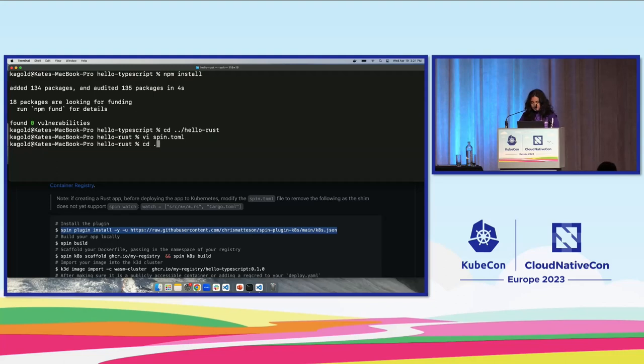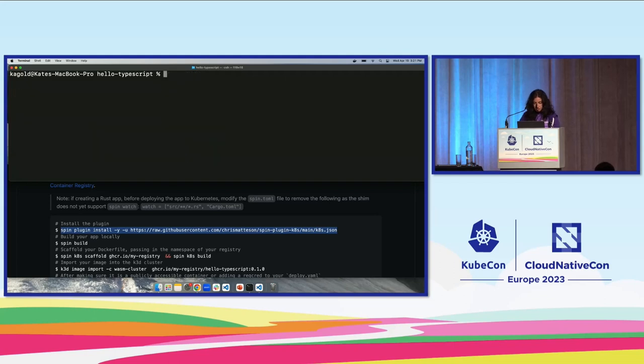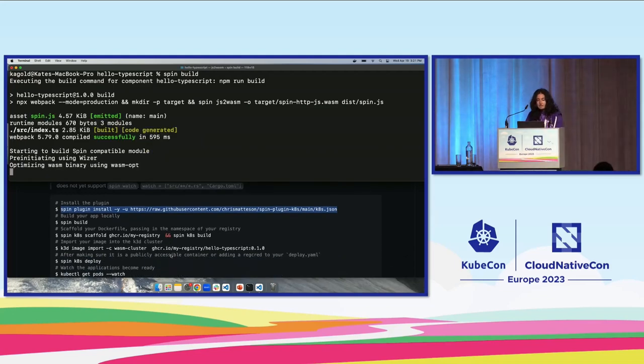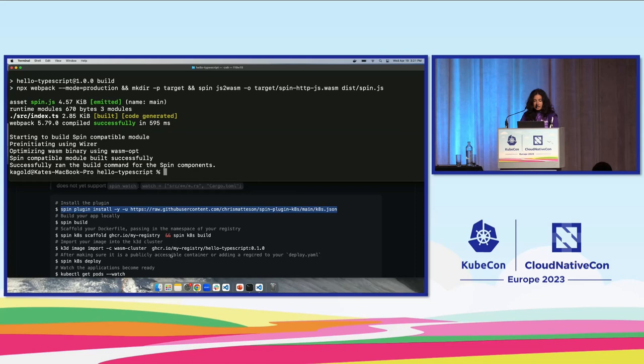Okay, back to TypeScript. All right, we're going to do a spin build. We're familiar with that one so far. And now that we have built our application, it's time to go ahead and scaffold a Dockerfile to be able to put this application inside of a container so we can transport it essentially and pull it down into our cluster. And then we're going to go ahead and build that Dockerfile.